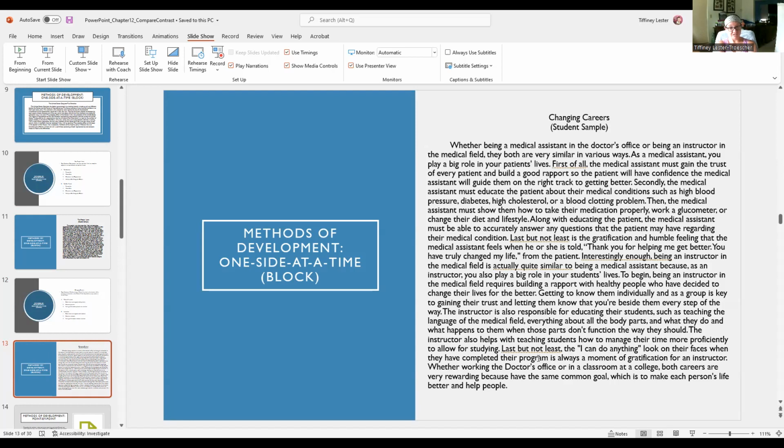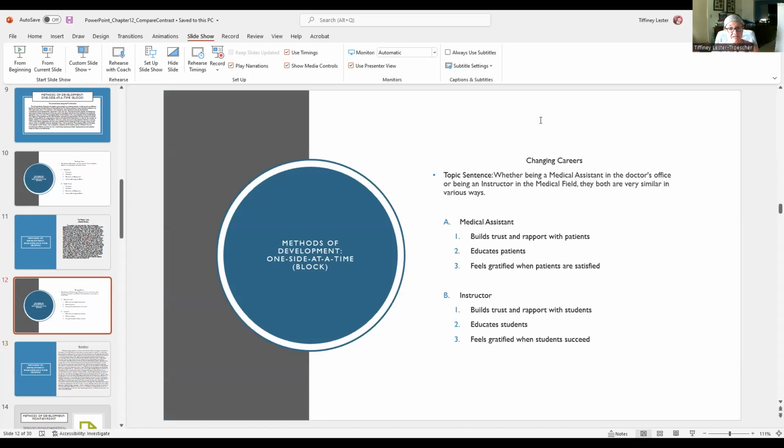All right, so she stuck to the outline. She did exactly what the outline said she was going to do, but I like to use this example because, again, it's an interesting choice of subjects. Looking at 2 jobs that you have, and how, in this case, they might seem really different, but they actually have a lot in common.